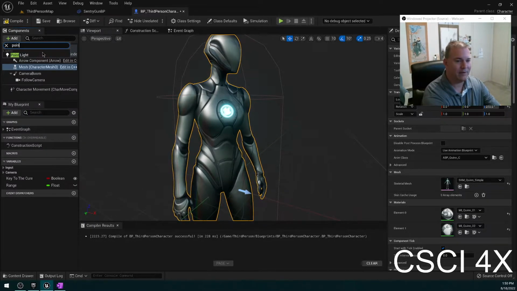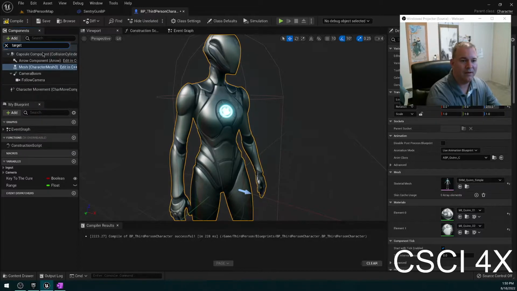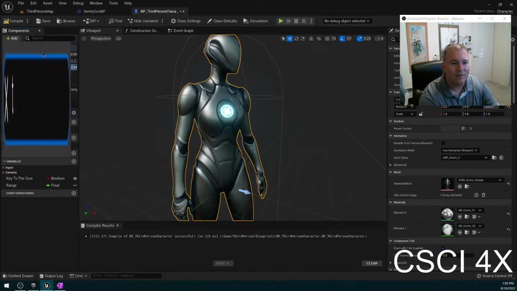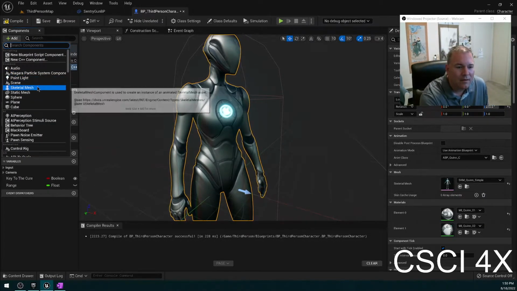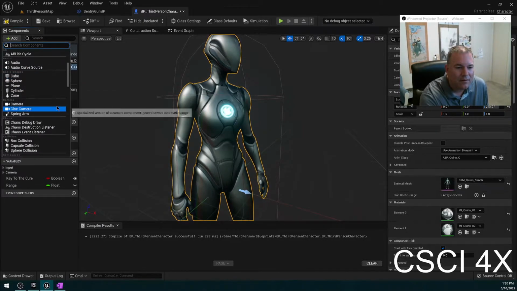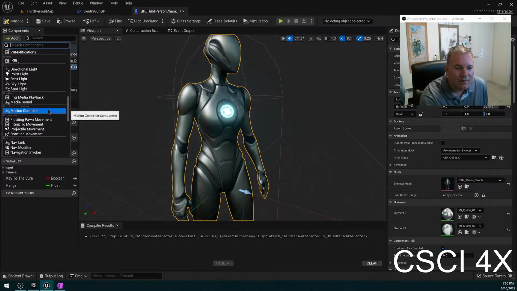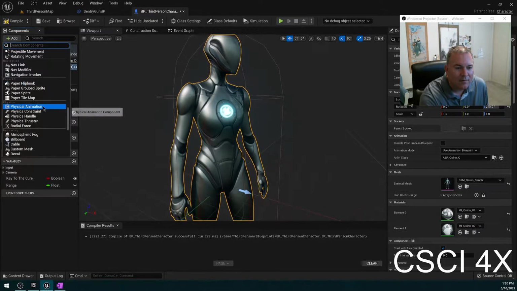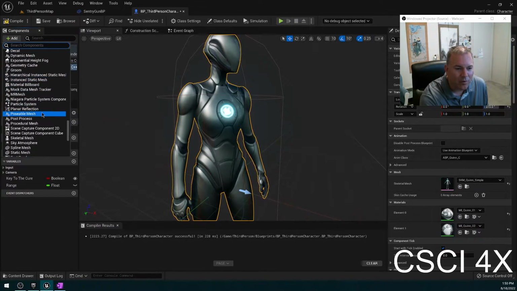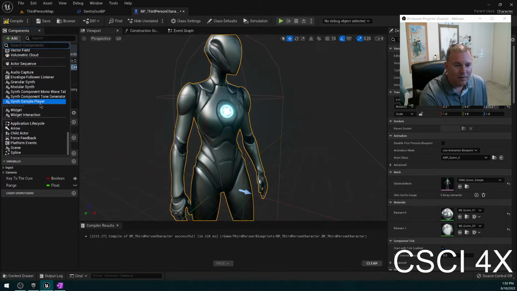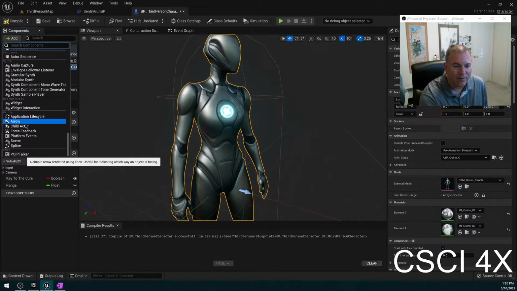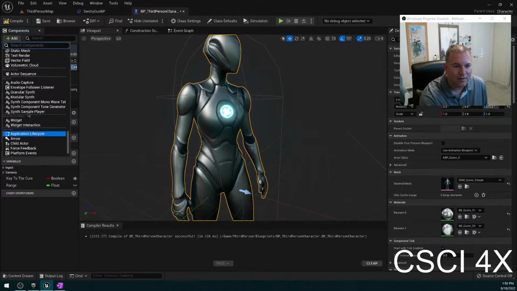point. No, not point light. Let's see, what do we got? Target. What's it called? Well, the target point in the world. We just add an arrow, I guess. That'll work.